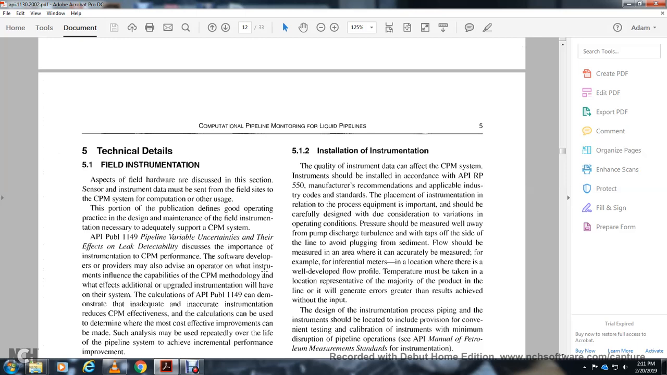All right, 5.1.2 Installation of instrumentation. Quality instrument data is needed for the computational pipeline monitoring system. Instruments should be installed in accordance with API recommended practice 550, manufacturer recommendations, and applicable industry codes and standards. Placement of instrumentation in relation to the process equipment is important and should be carefully designed with consideration of variations in operating conditions.